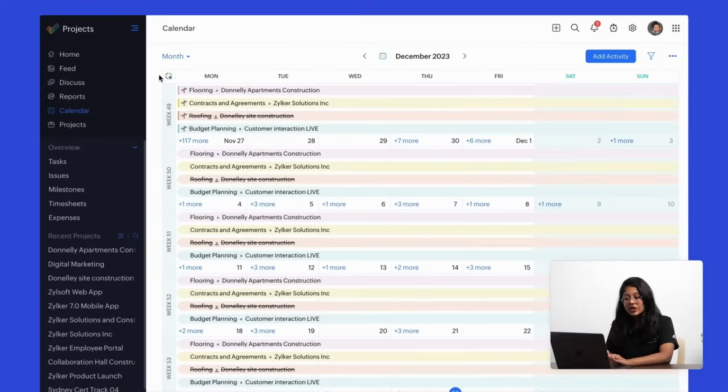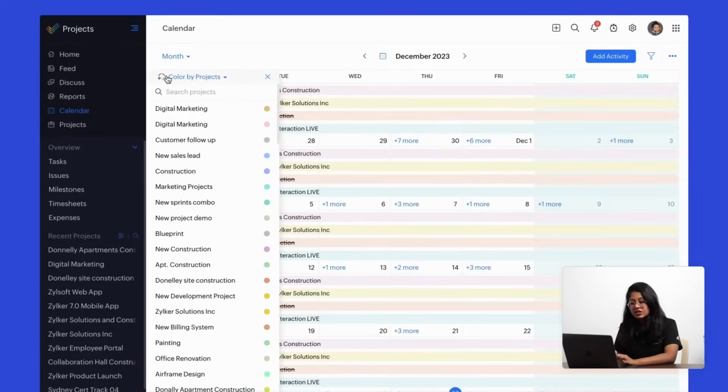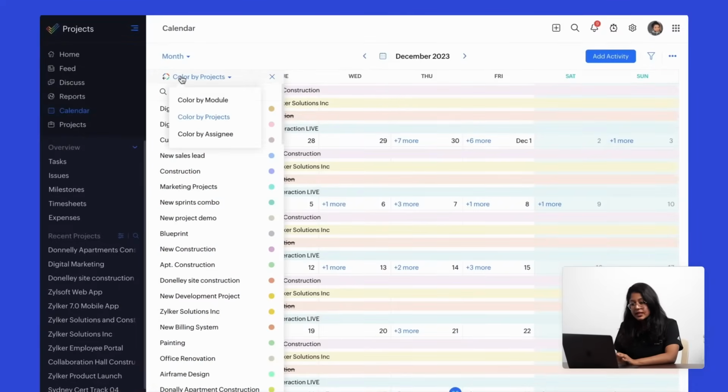Next, we move to the Calendar module. The calendar helps organize project activities, meetings, events, and tasks in a secure and simple manner and helps manage work efficiently. All the activities are color-coded for easy identification. You also have options to color by projects, by module, or color by assignee. You can also sort the calendar by month, week, and day.